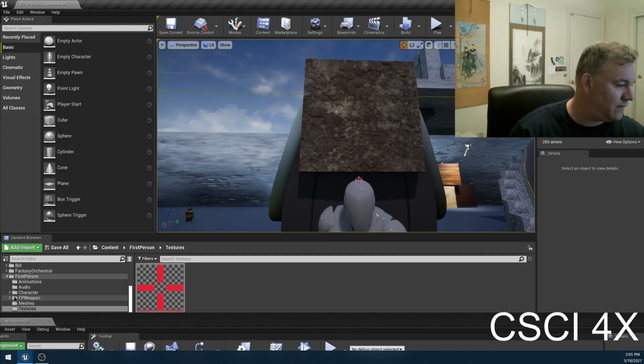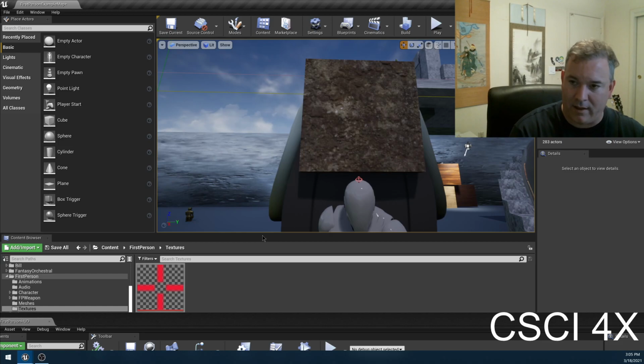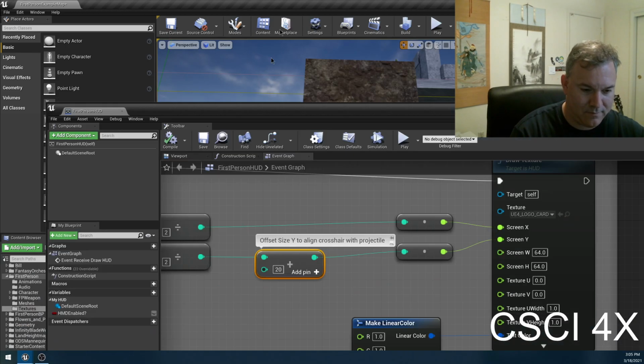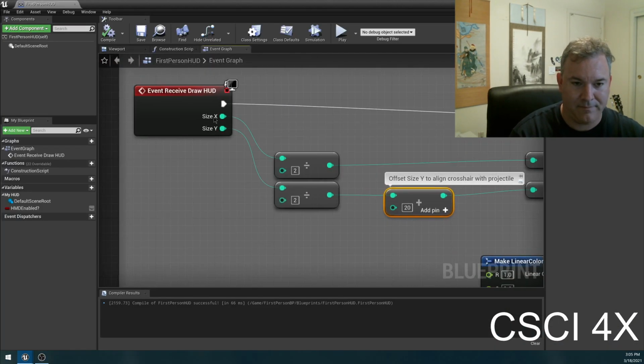Does UE4 do that for us? Is there a way to determine the resolution of the player's display? Yeah, I just showed you, right there. That's how many pixels wide it is. That's how many pixels tall it is.